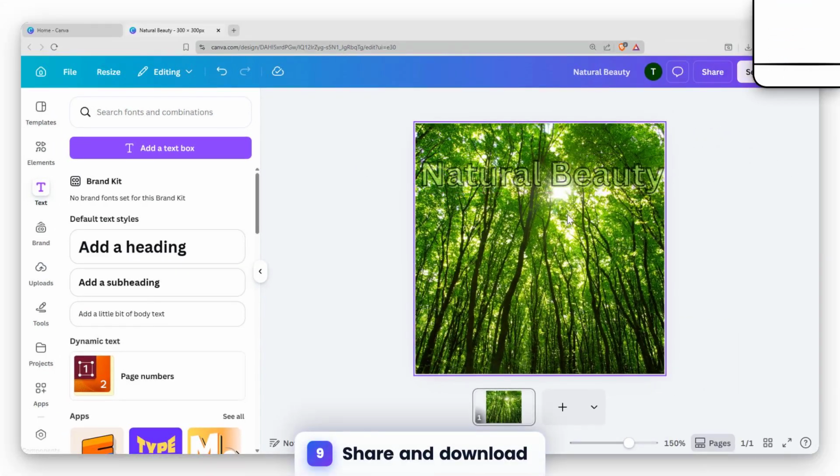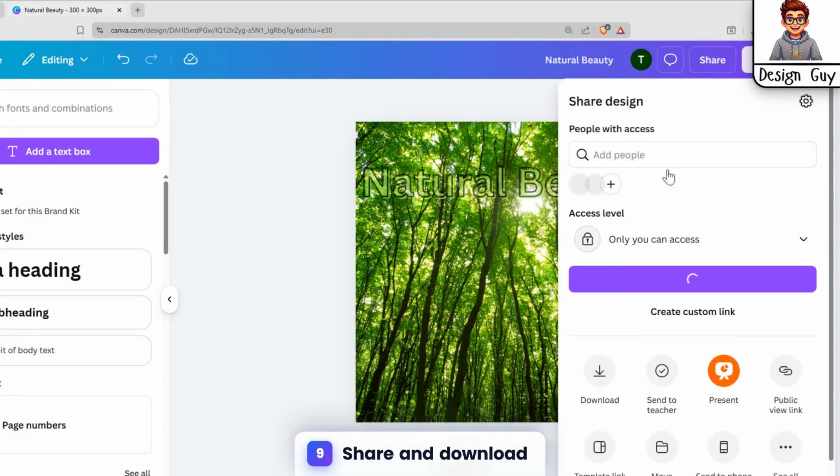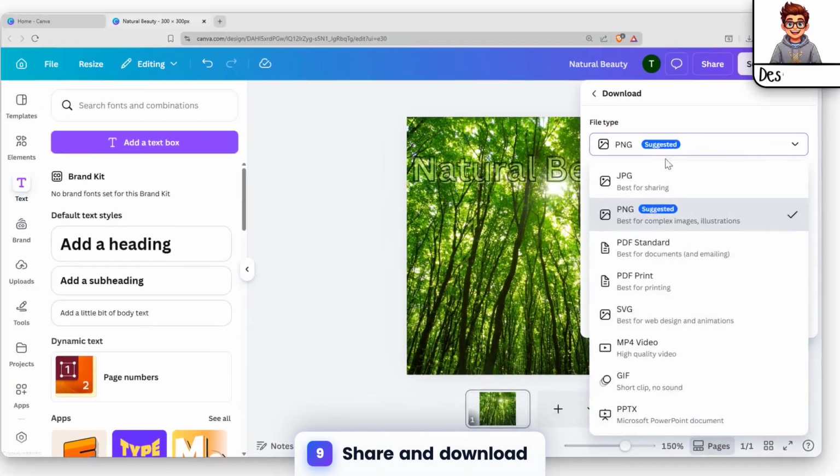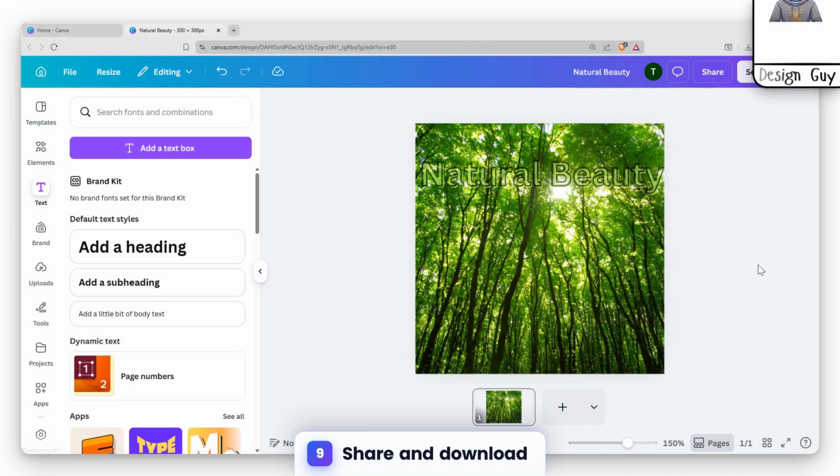With your transparent title ready, click the Share button. Select Download from the menu. Choose PNG as the file type for higher image quality. Increase the size if you want a better resolution picture. Finally, click the Download button to save the file to your computer and complete the process.